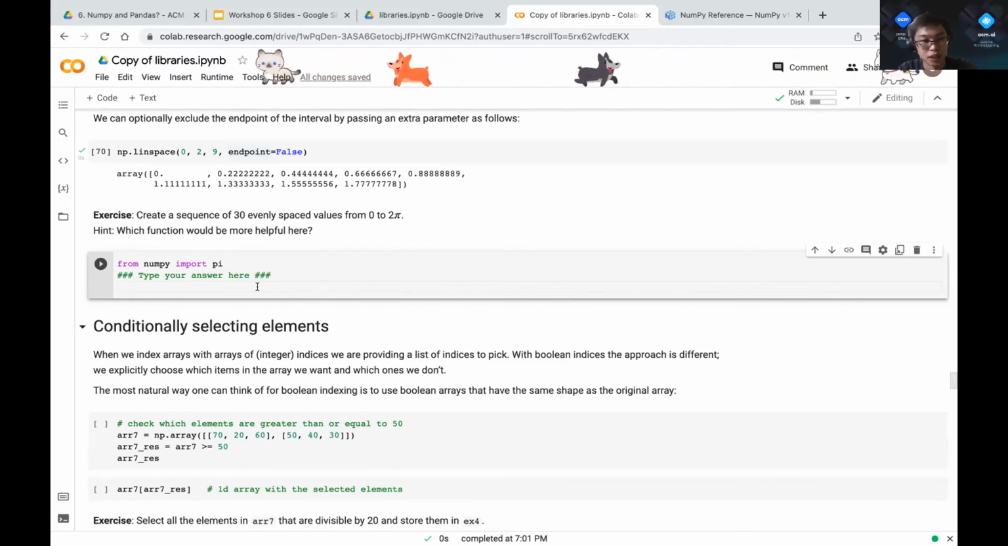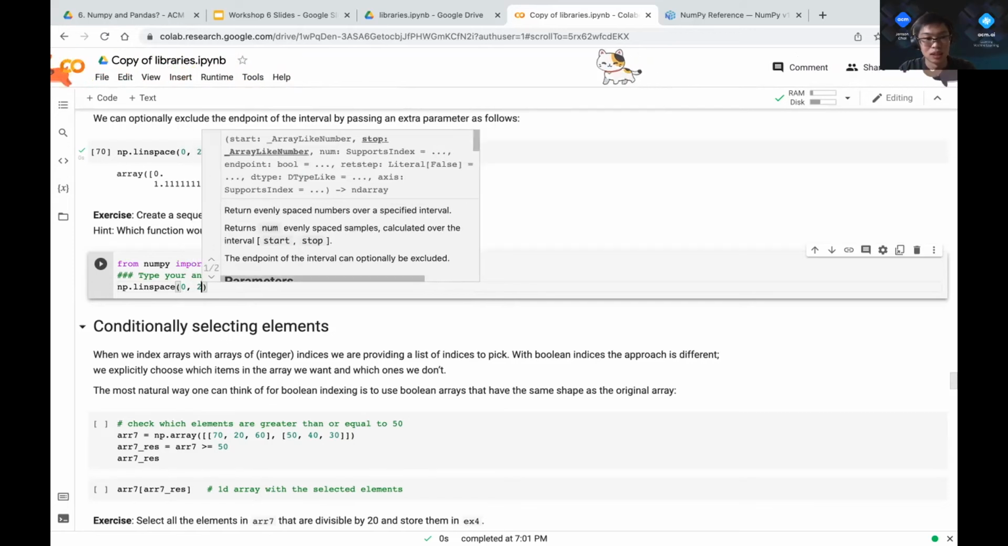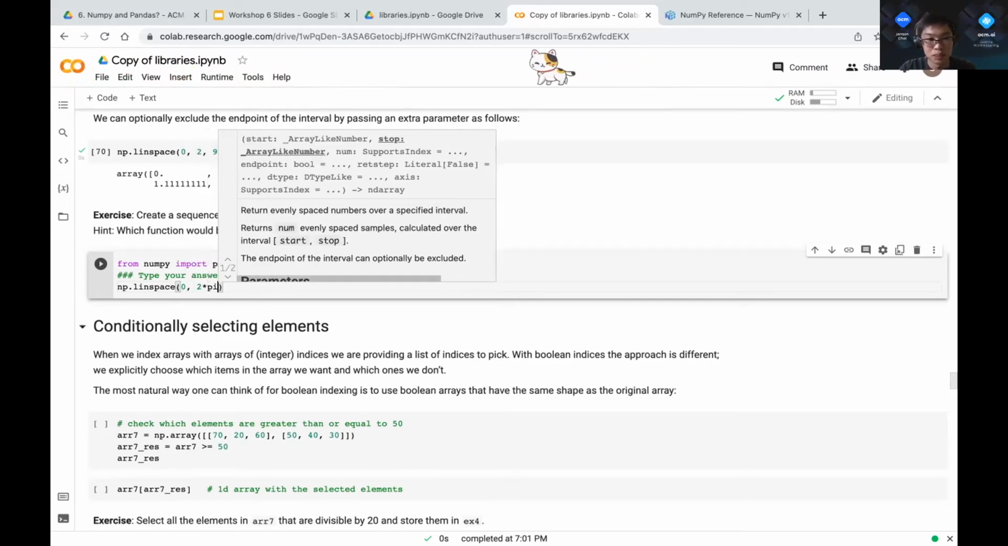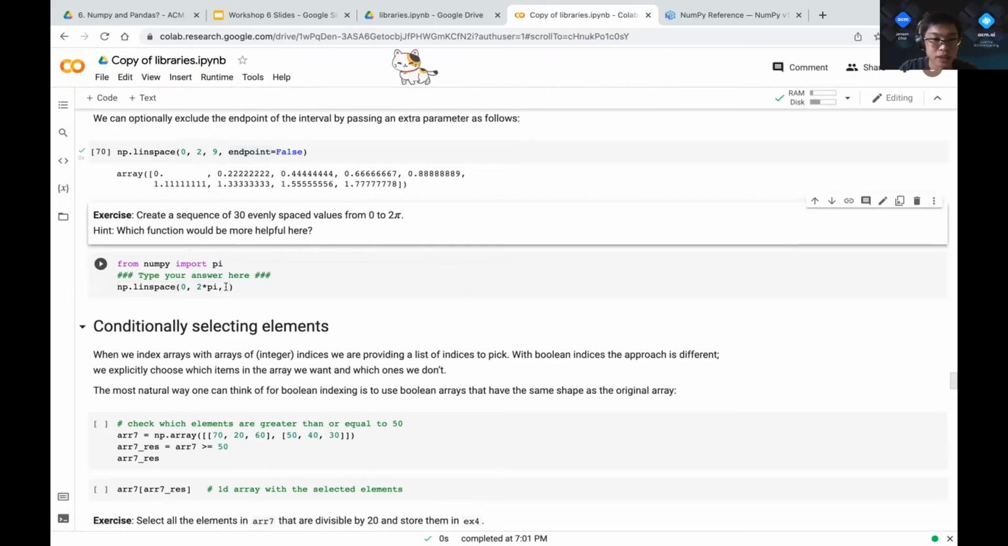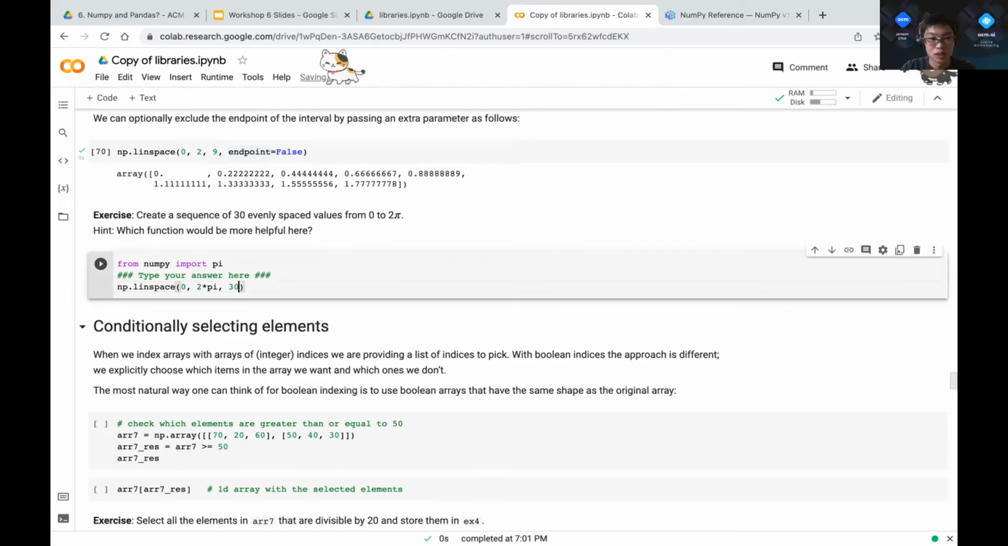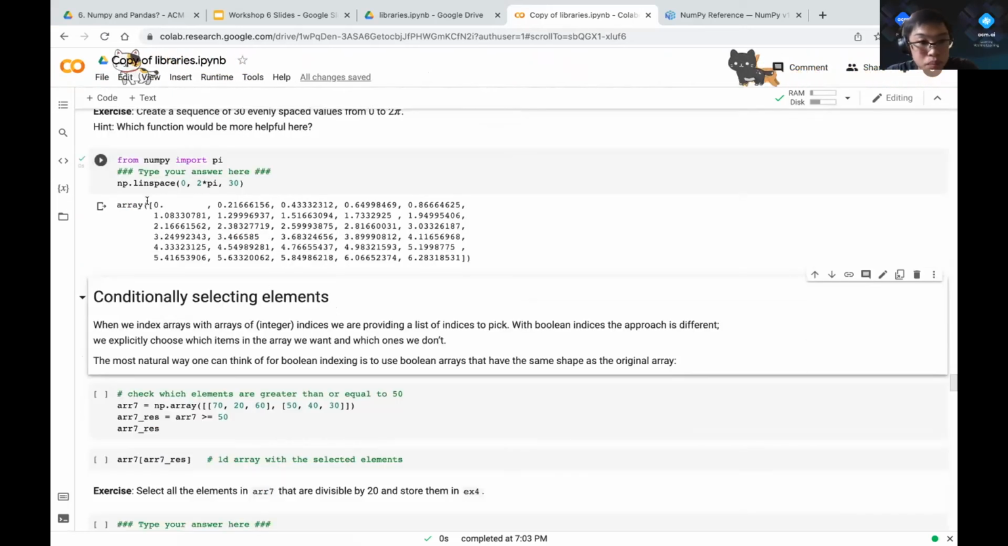All right, so the solution for this exercise is to use linspace. We want the start to be 0, and then the end to be 2 times pi. And then I think we want 30 values, so pass in 30 here. So yeah, this is what we get. Hopefully that makes sense.